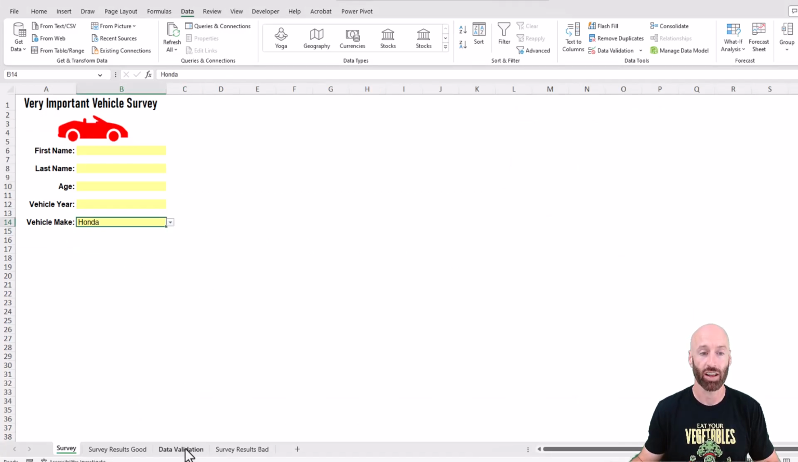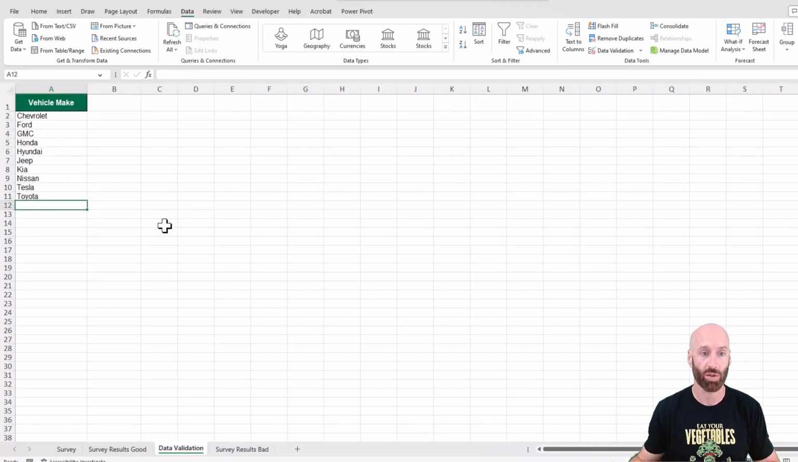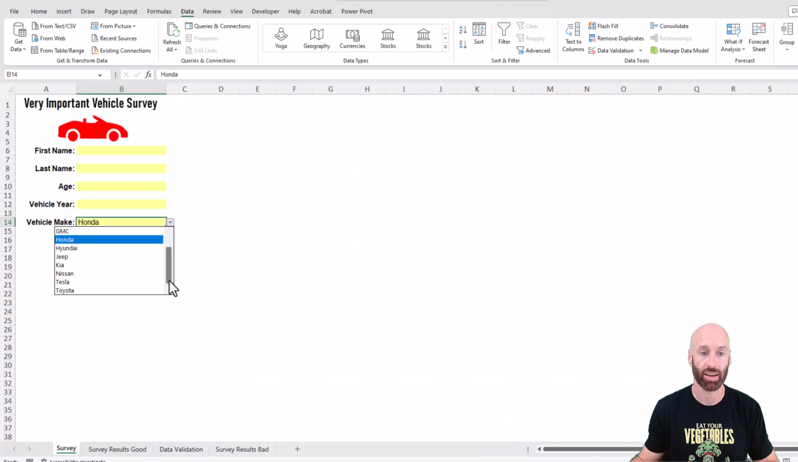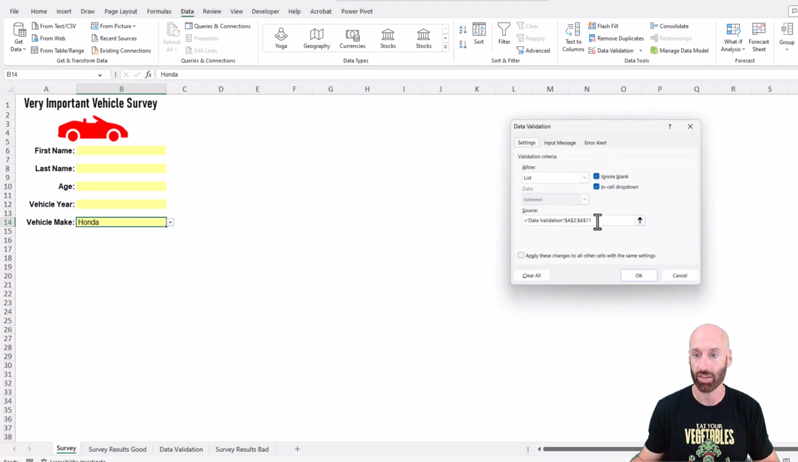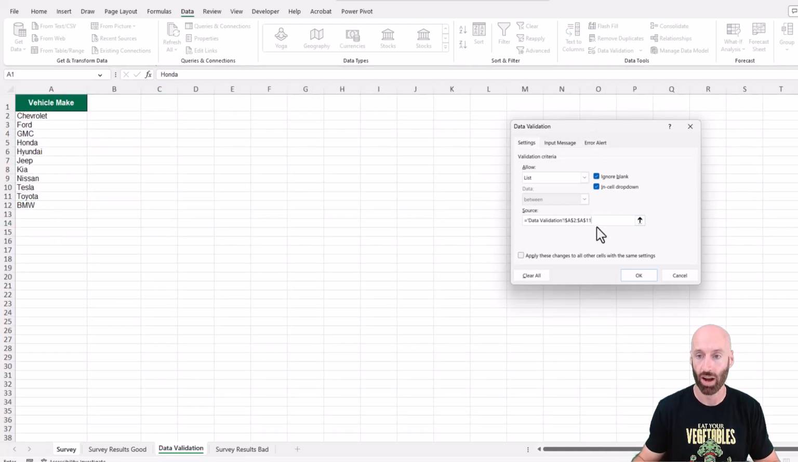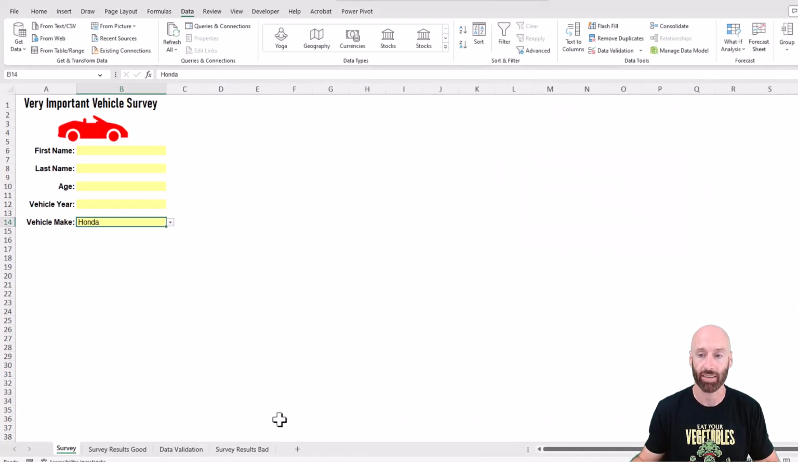Now the one restriction on the way I just did it, let's say, okay, we want to add BMWs to this list. I go back to my survey, it's not there because in my data validation, I gave it a static number of cells. So I'd have to go and make it 12. I'd be constantly updating it. So let's go ahead and make that dynamic based off what we already know about dynamic arrays and tables.